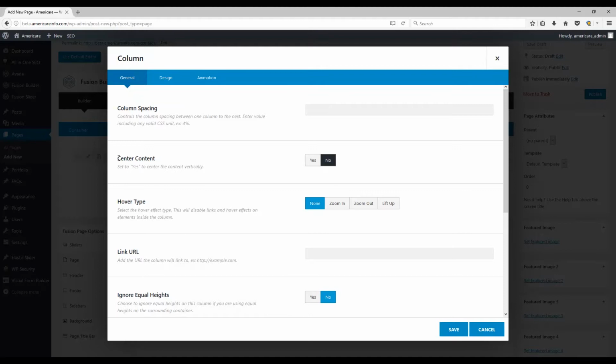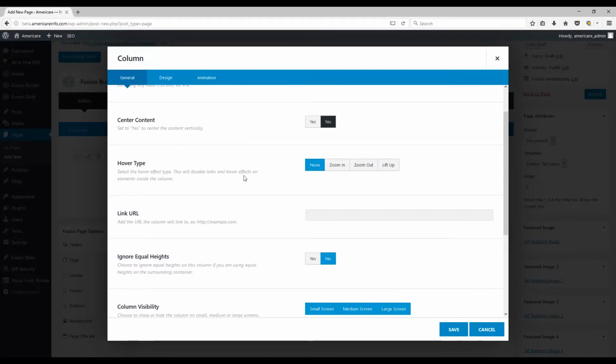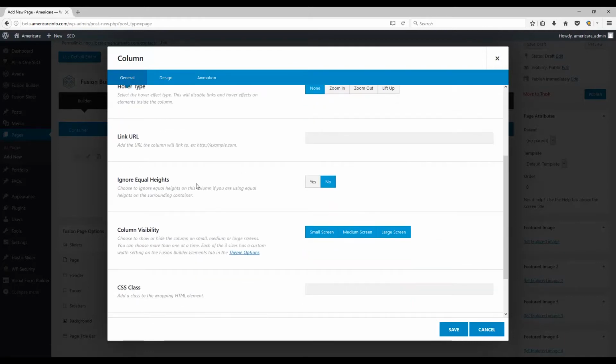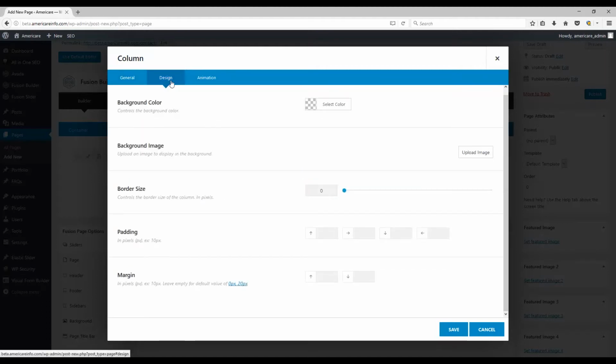You can also center your content if you want, which will center the content vertically so that you'll have the same space at the top as at the bottom within your column. You can put a hover type on it, so that if you hover over a column, does the content zoom in, does it zoom out, does it lift up the content? You can ignore the equal height setting that's on the container itself, like we talked about earlier, and then you'll see a few of the same options like the column visibility, and if you go to design, we have the same background stuff.